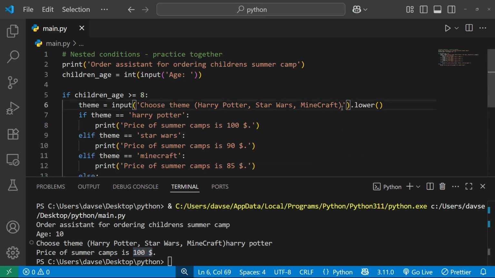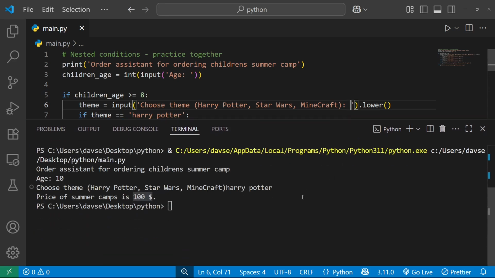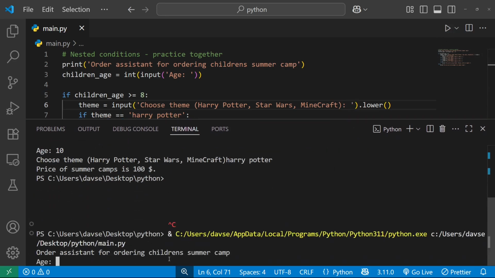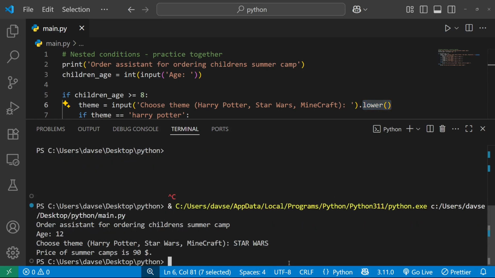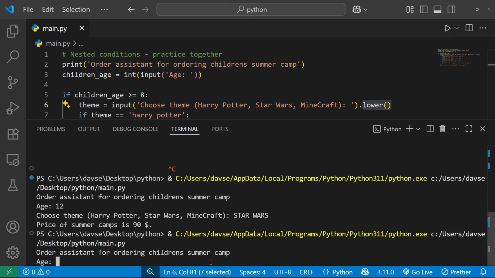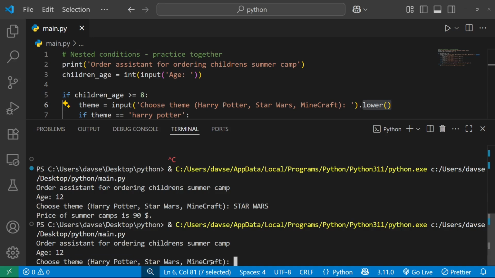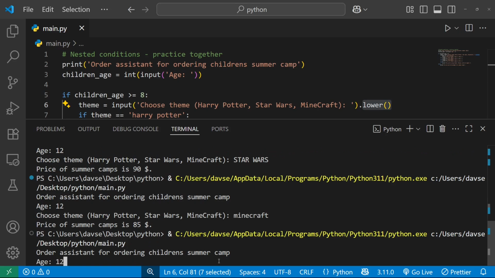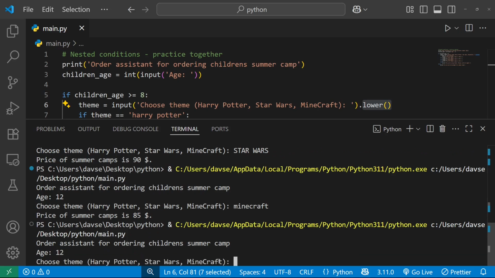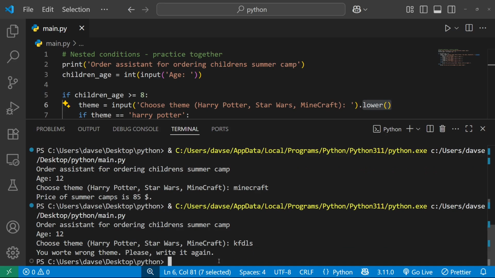I would put here, for example, a colon and a space, maybe it will look better. Again, age 12, for example, Star Wars. It doesn't matter because we have a lower function here, so it will be transformed to small letters. Price of summer camp is $90. Again 12, and we will try Minecraft as well: 85. Okay, it makes sense. 12 and some different topic, some nonsense: you wrote wrong theme, please write it again.